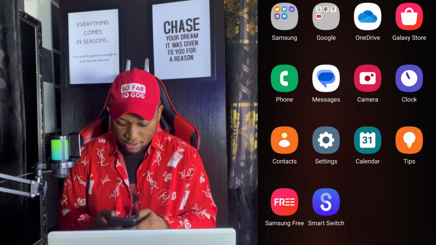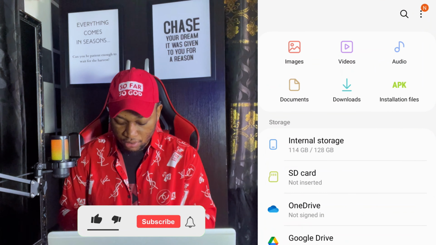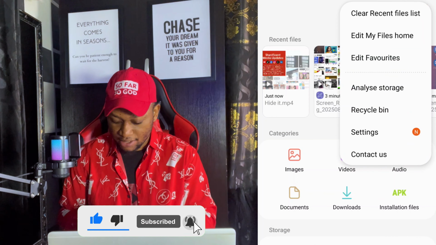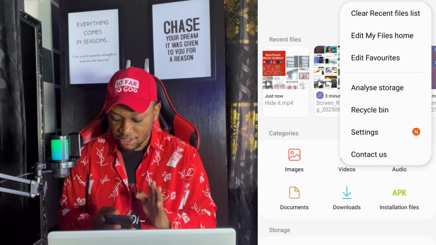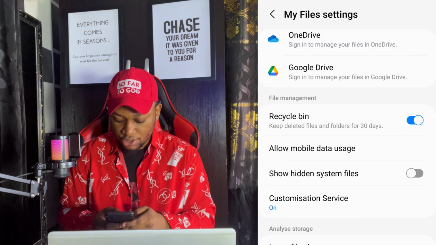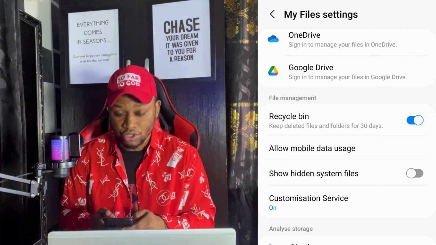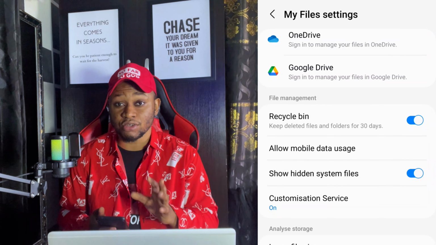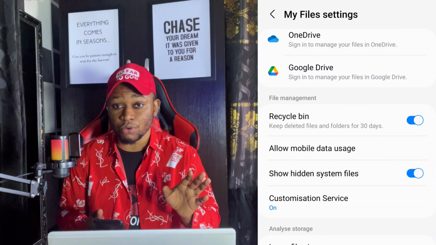To do this, all you have to do is open your file manager. Once you open your file manager, click on this three dot icon at the top. Once you click on this three dot icon, click on settings. You're going to see this section that says show hidden system file. What you have to do now is turn it on. If you do not have this in your file manager, you don't have to worry. I'm going to show you another way to do this.